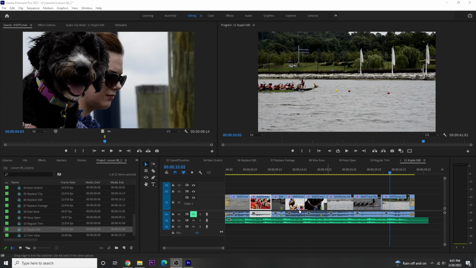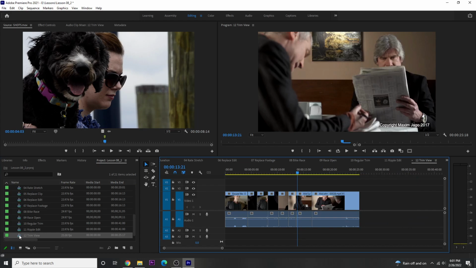Continuing with Chapter 8, Lesson 8, we're now going to open up Sequence 12, Trim View, and we're going to be looking at using trim mode in our program monitor. So program monitor is the one up here, and to engage this mode, it allows us to edit up in this window, and it's also going to put on some new tools.